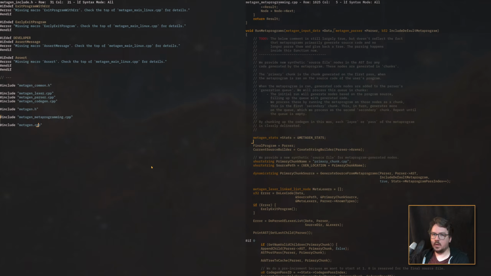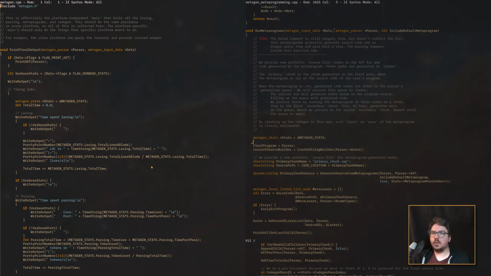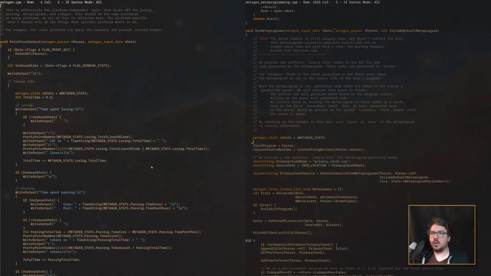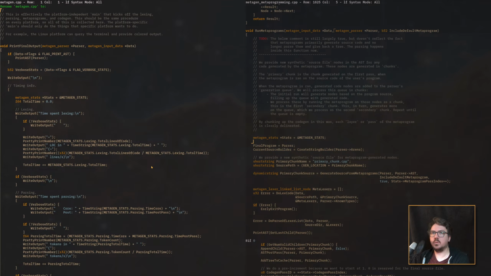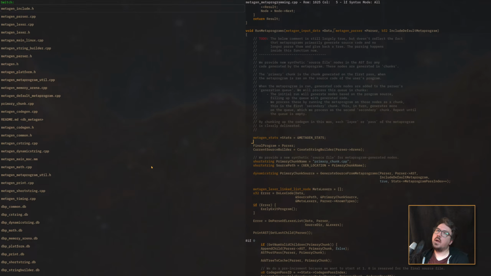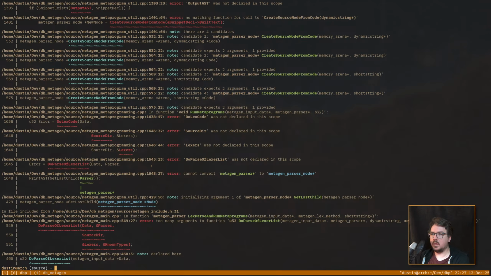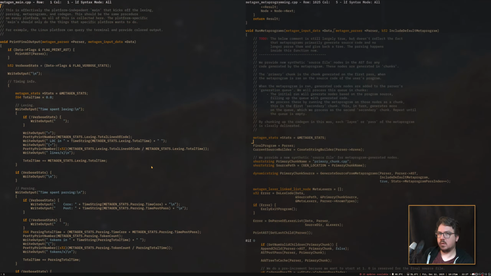Do that. And you know what? We will call this main. Because that's just how we roll. Let's rename to metagen main.cpp because this is the main. And then metagen.h has the lexing method, input flag, that's all fine. Okay, that's fine. Do Lex code was not declared.